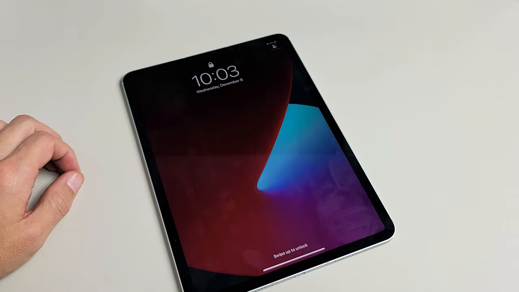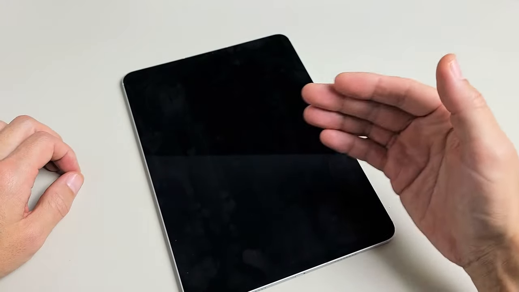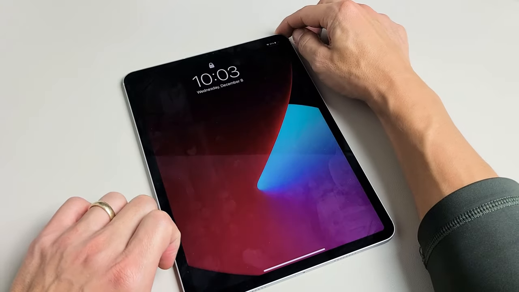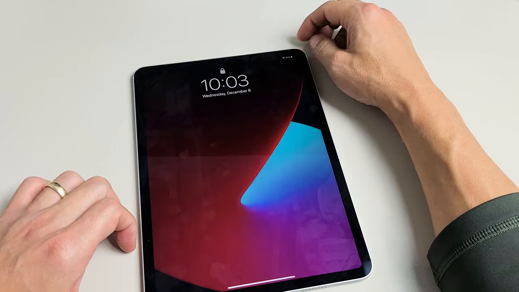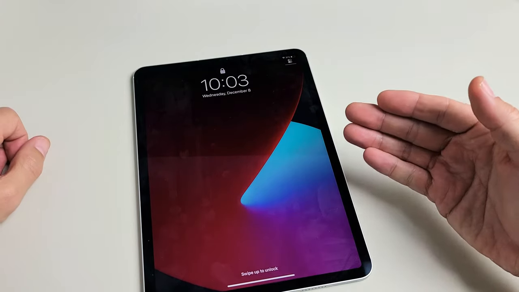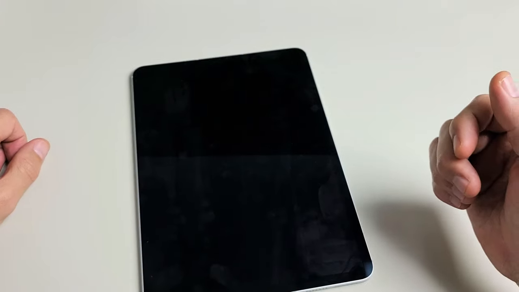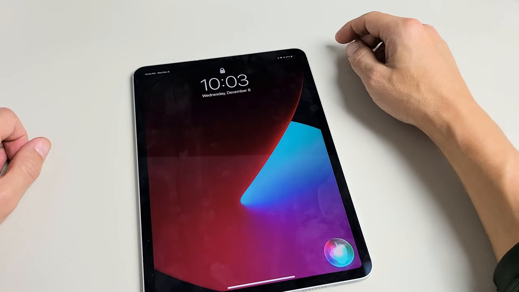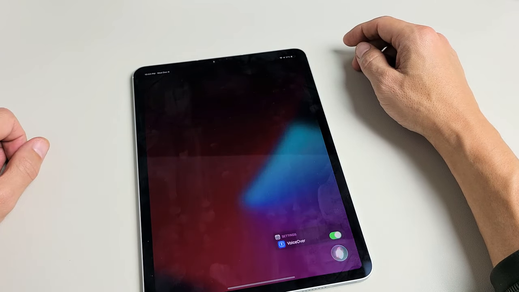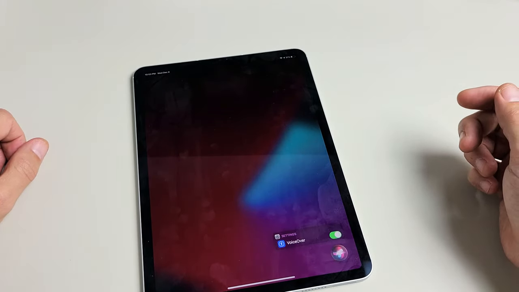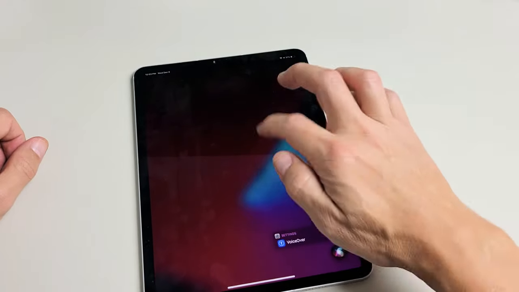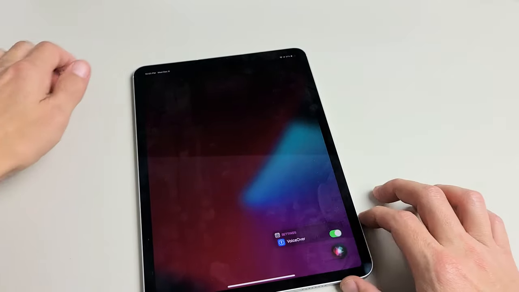Now, let's say your Siri is not activated or it's not working. I'll show you how to get rid of it or turn it off, okay? So first thing is, let me go ahead and turn it back on. Hey Siri, turn on VoiceOver. Okay, I turned VoiceOver on. So VoiceOver is on right now.